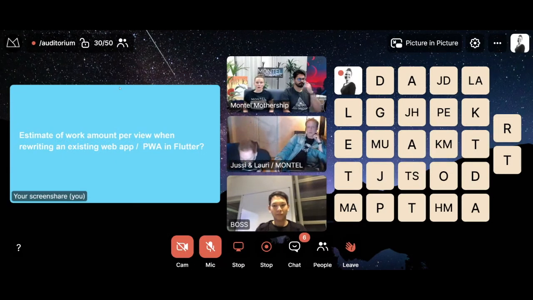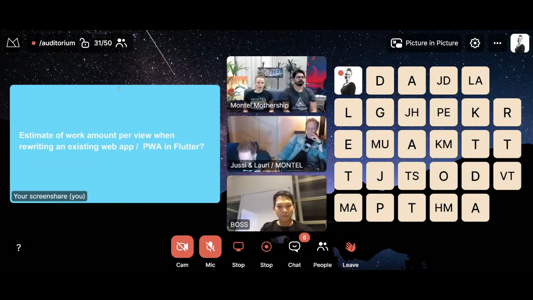Estimate of work amount per view when rewriting an existing web app or PWA in Flutter.